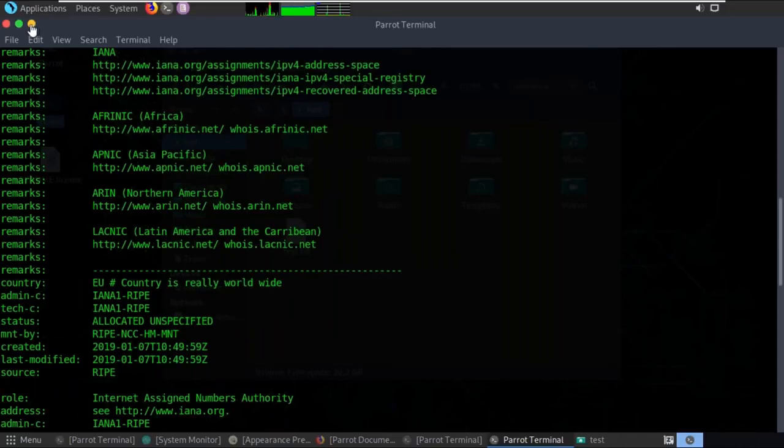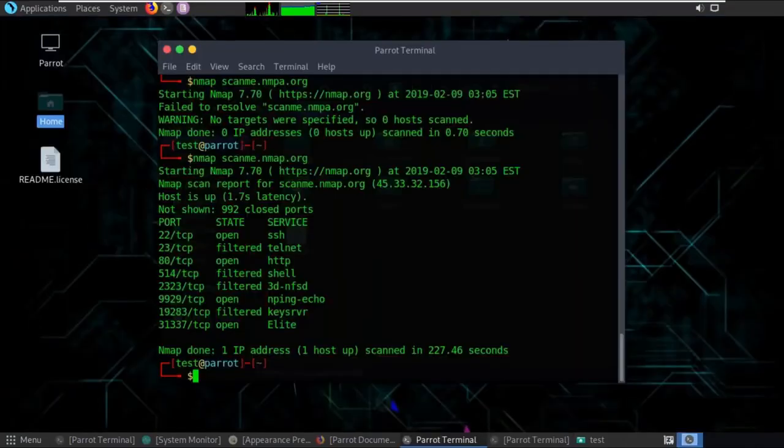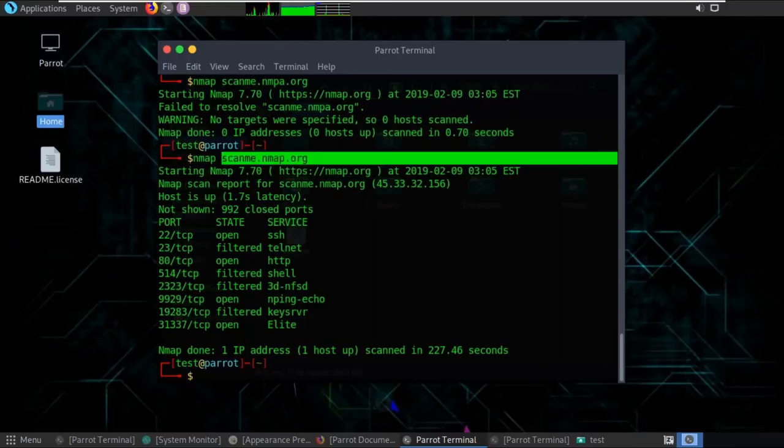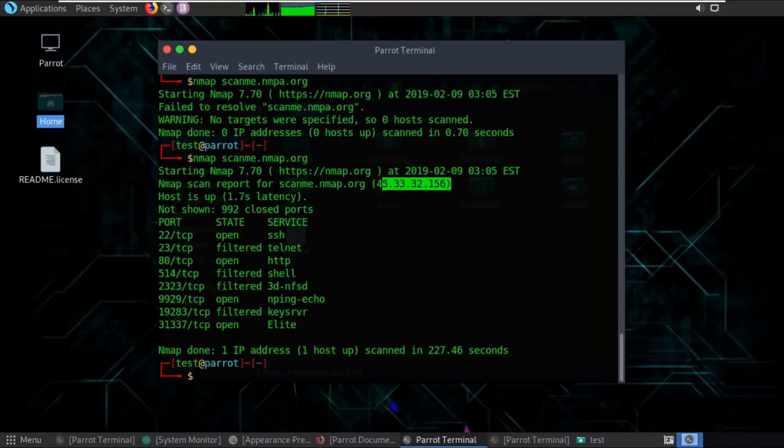Let's check out if Nmap is done scanning. As you can see, it's done. I've given a website name here. Instead of that, you can go ahead and give the IP address, which is this one, and it'll show you the same results. As you can see, there are a lot of ports. Usually Nmap scans more than 1,000 ports. It says 992 are closed ports and these are the open ports.